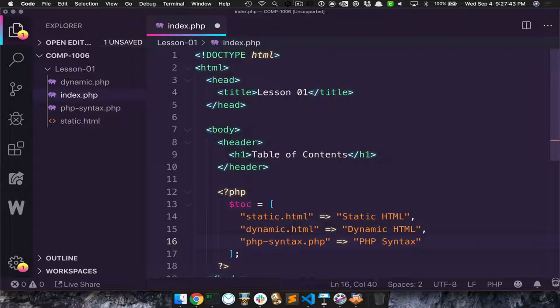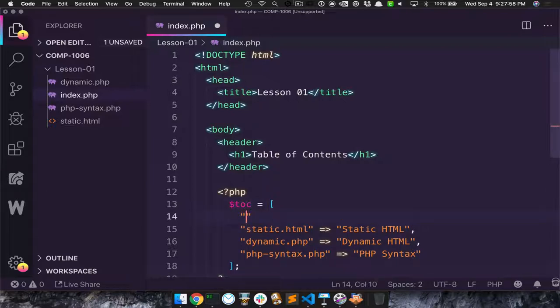And I already made a mistake. I said dynamic.html, but it isn't. It's dynamic.php, because that's the name of the file. We're going to create one more at the top just for our home. And home will just be index.php. And we'll call that home. And we've got to make sure we put the comma at the end of it because it's a list. And then save it.